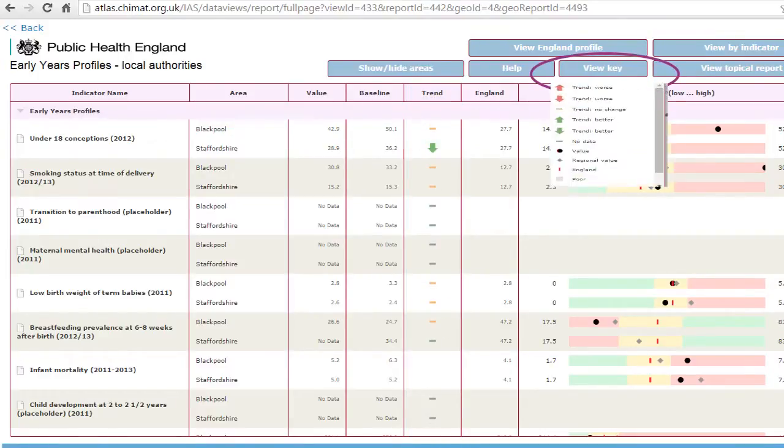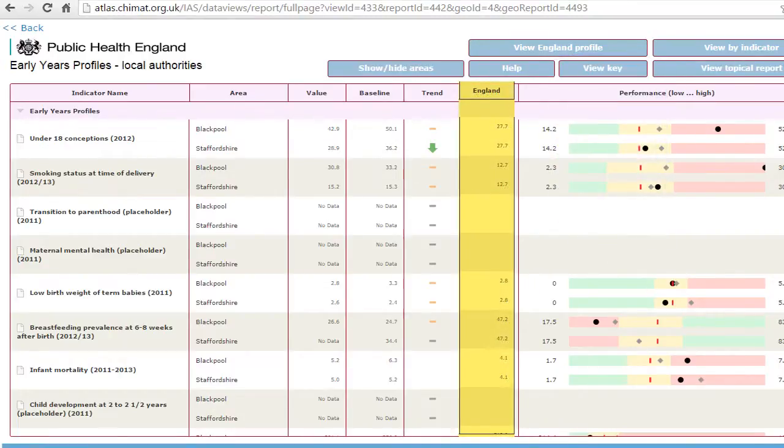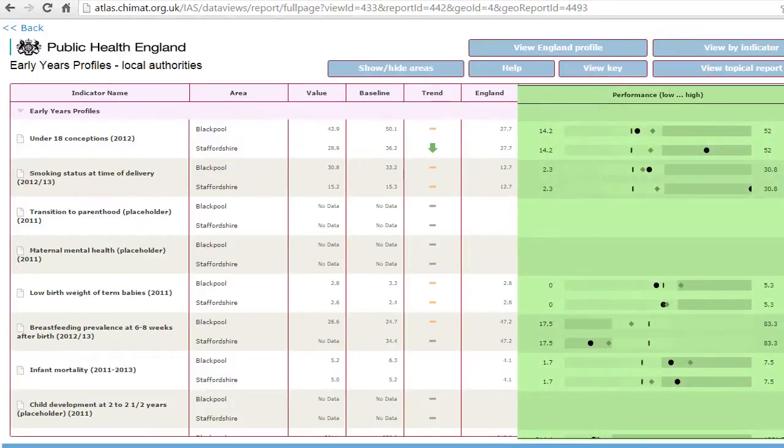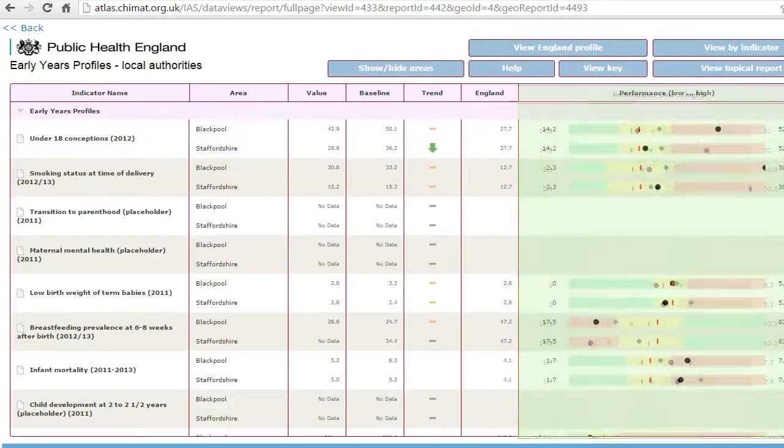symbol means. Column 6 shows the average value for England, and column 7 shows the performance in the form of a spine chart, which goes from the lowest value across all areas to the highest, so that you can see here the lowest value across all authorities for teenage conceptions is 14.2 per 1,000 and the highest is 52 conceptions per 1,000. This spine chart has 3 colours: green, yellow and red.